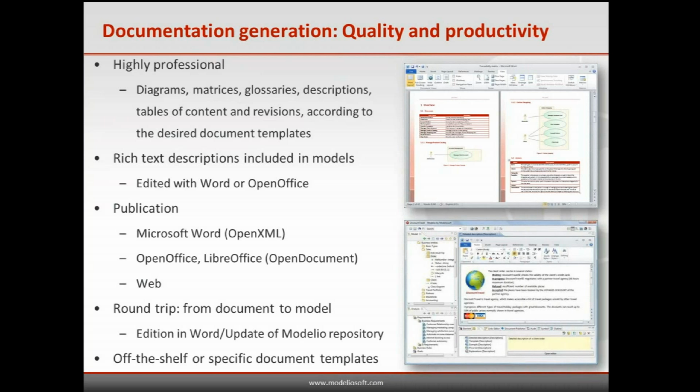I forgot to mention the recent capacity of the Java solution, that is that Modelio generates unit tests for Java code. You will see that in the demo soon.